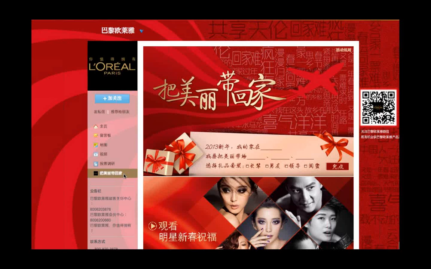But the very interesting thing is they customized the whole background into red, which is a very Chinese culture-friendly color, and it looks very appealing. So L'Oreal built an application to make this happen.